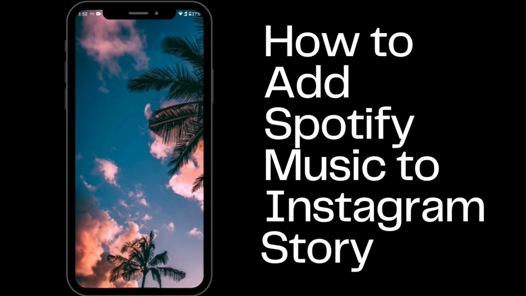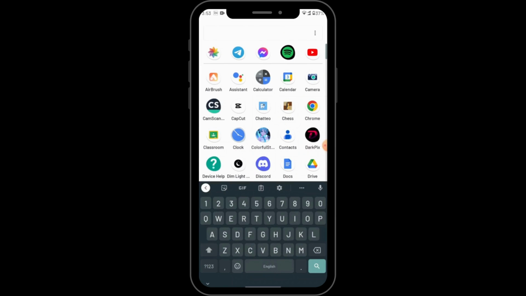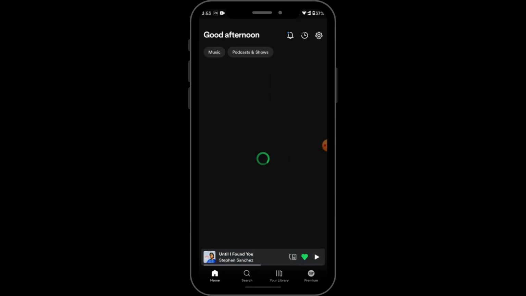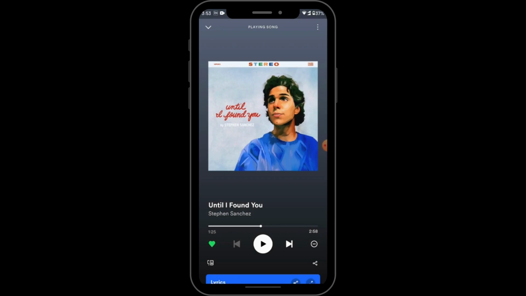How to add Spotify music to Instagram story. So if you want to add some music to your story, then open up your Spotify app and here choose a song that you would like to add. So I'll be choosing this song.